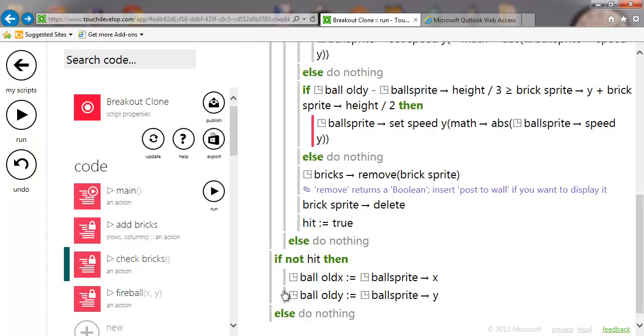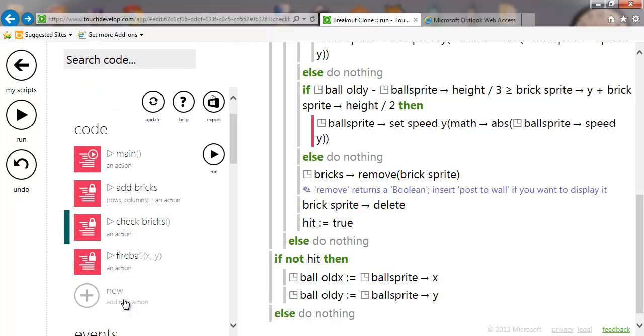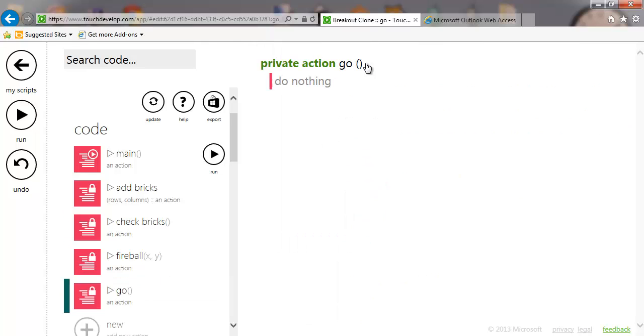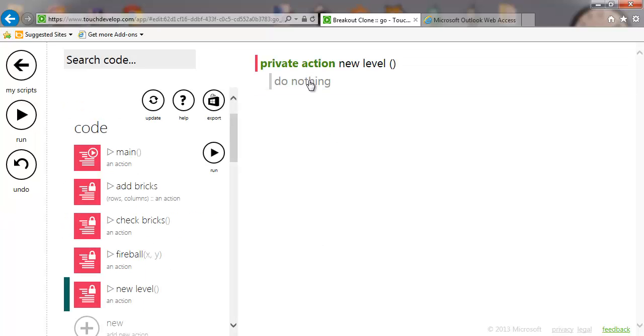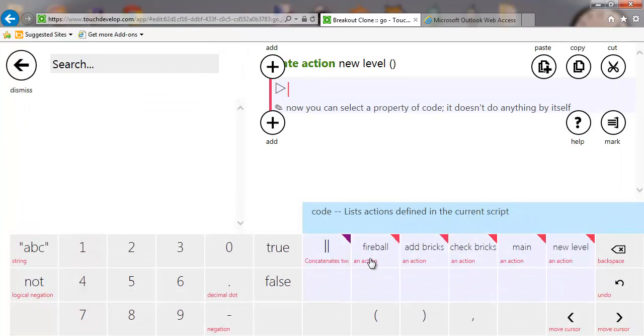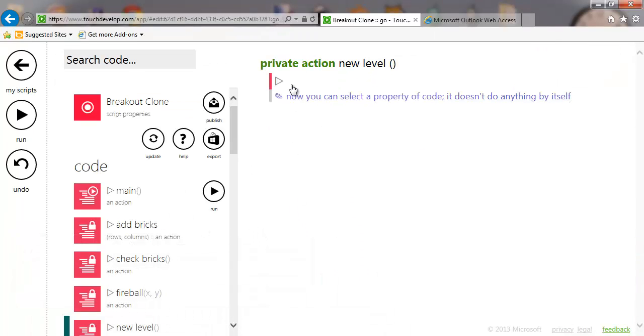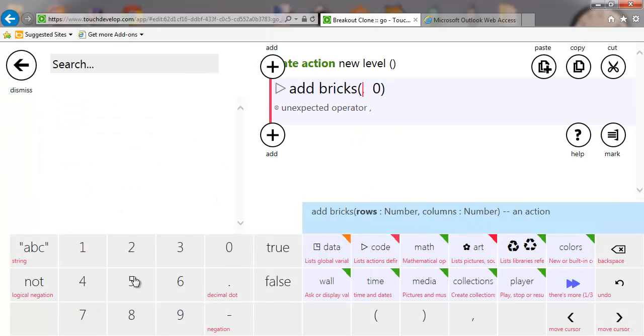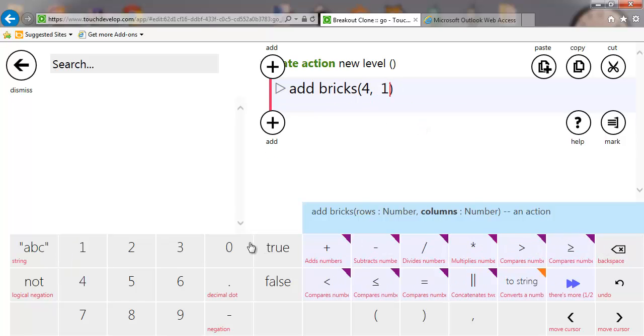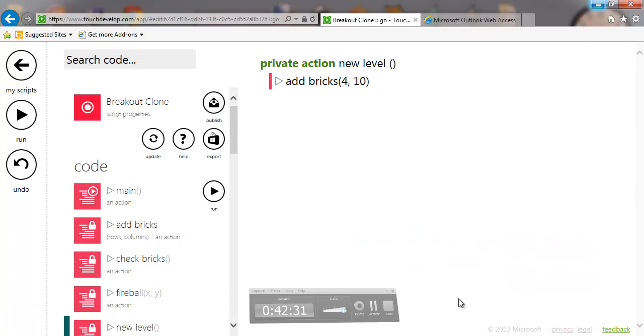Okie dokie. Right. We're going to have a new action here called new level, because when we clear a wave of bricks we want a new level to spawn, and what we're going to say in there is add bricks. In fact, I'll just type it in. I was going to copy it, but it's hardly worth it. So 4 by 10, and I suppose you could increase this number as the waves go on. Right. Okay, that's all we need to do for new level, is add the bricks at current anyway. We might add more to that later.